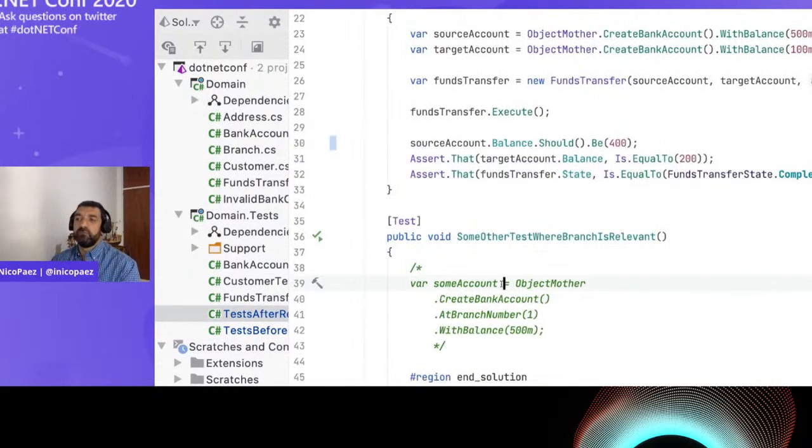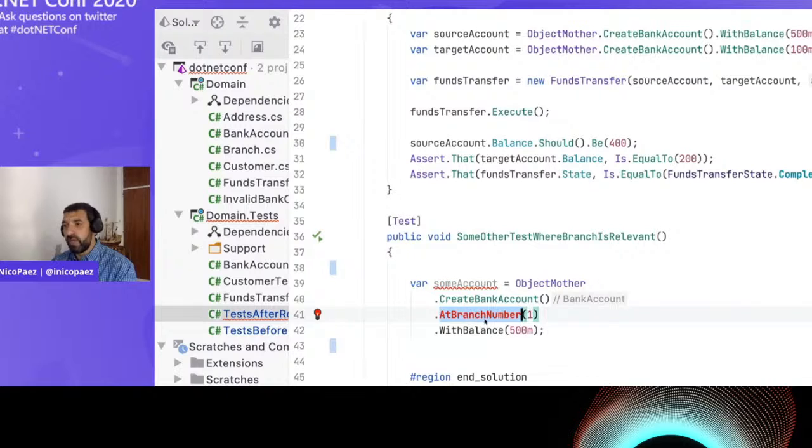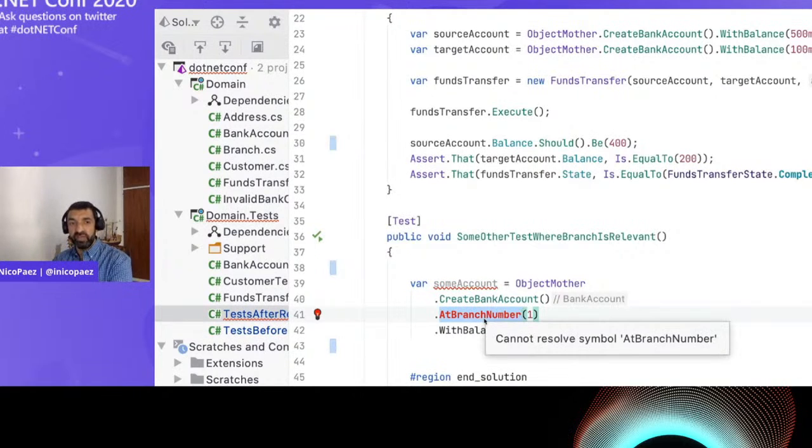Well, first of all, we could say, let's use the object mother and add to the object mother, after the bank account we create, some additional extension method to set the branch number. We could do something like this, or at least we could try. So we can create this at branch number and make this extension method create a branch and set the branch of the account.